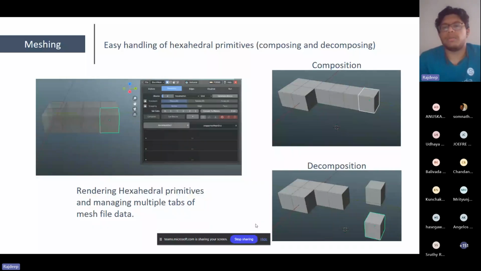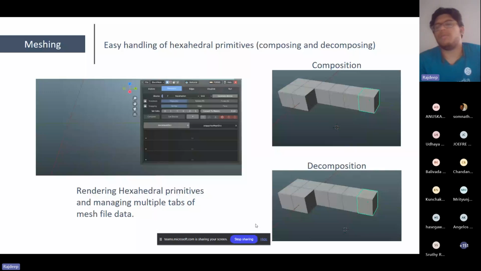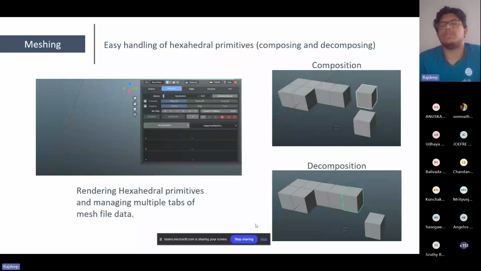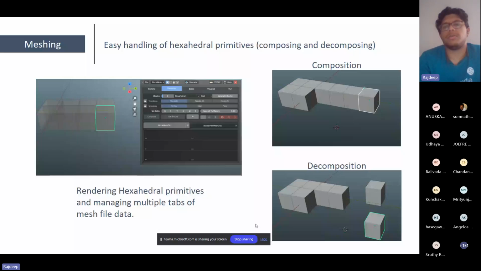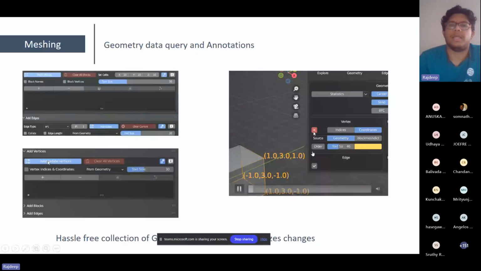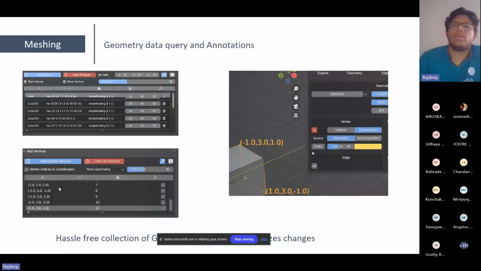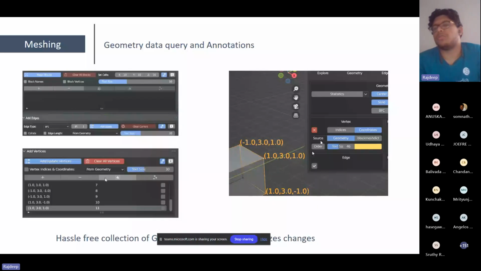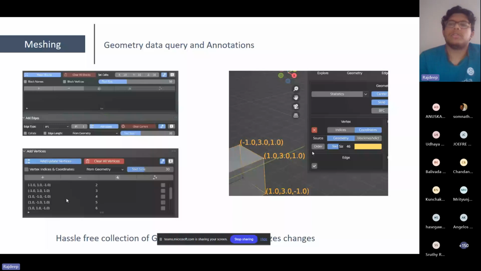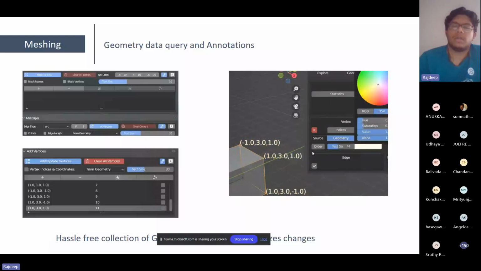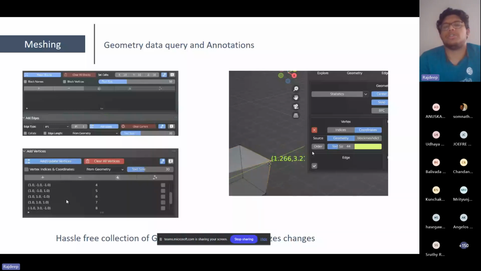So these are some of the blocks that we are just joining, and then we can even edit them very easily. That's through the process of decomposition. So this really makes your meshing tasks pretty easy. Secondly, we can acquire a lot of information about the geometry. So if you want to know about the vertices and the way they are oriented, because OpenFOAM has stringent rules for handling your geometry, you can do all of those things within the software, and it will acquire all the information that is required for the block mesh dictionary to work.